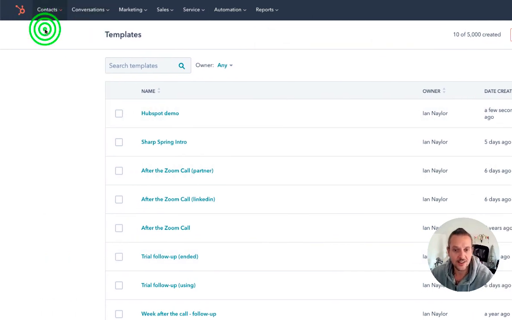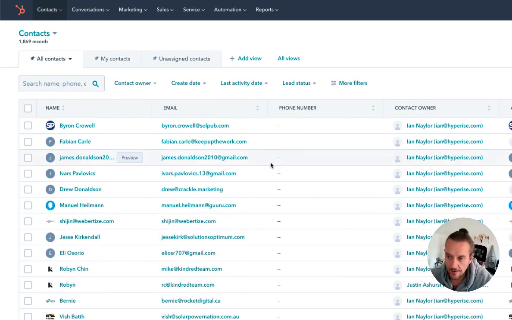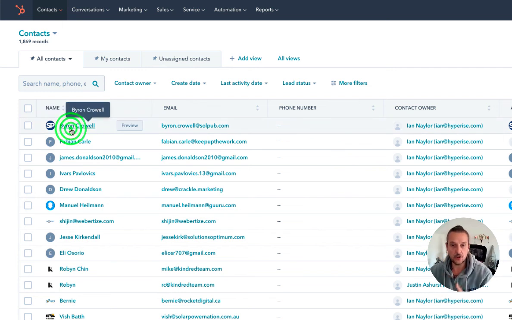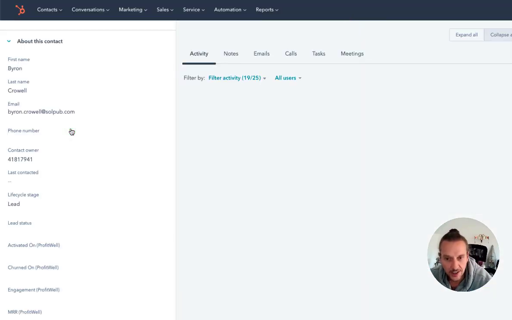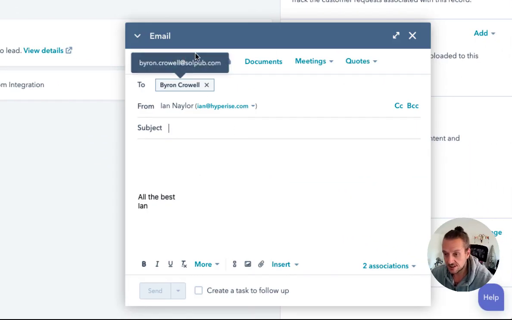And now whenever we want to use that template, either in a sequence or by coming back to a specific contact and manually triggering an event, when we use the email, we're going to use either the sequence or the templates. We've got that personalization now.